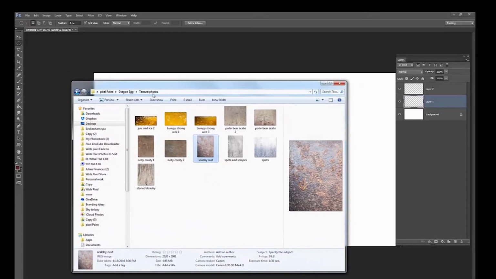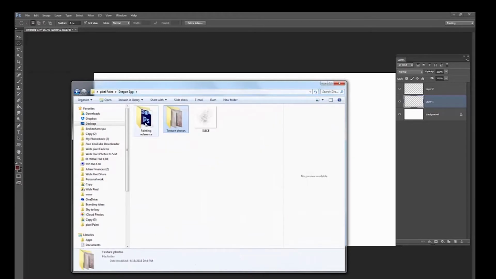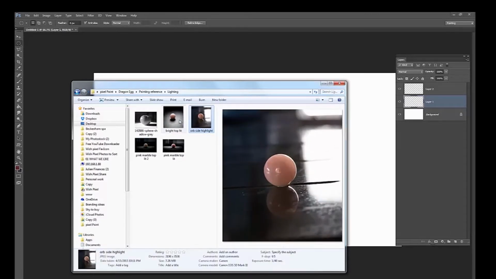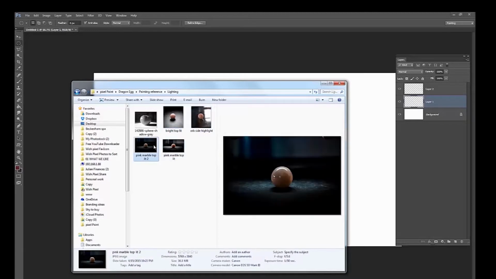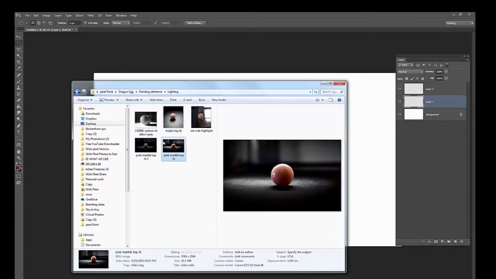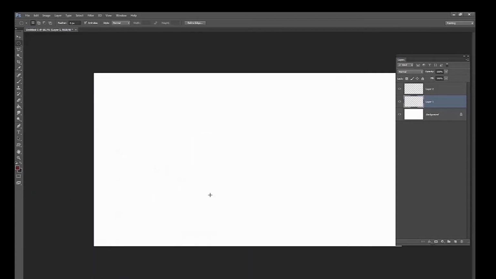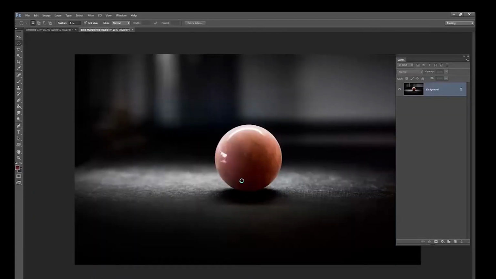What I'm going to now do is open up a nice image reference, something that really emulates the lighting that I want for the egg, and I photographed this marble on a black surface. It's really moody, so it's a really good starting point to base the whole scene on. This is also on the DeviantArt page. You're more than welcome to download this photo and use it for your own reference, that's fine. So I've imported that and just put it on its own layer.